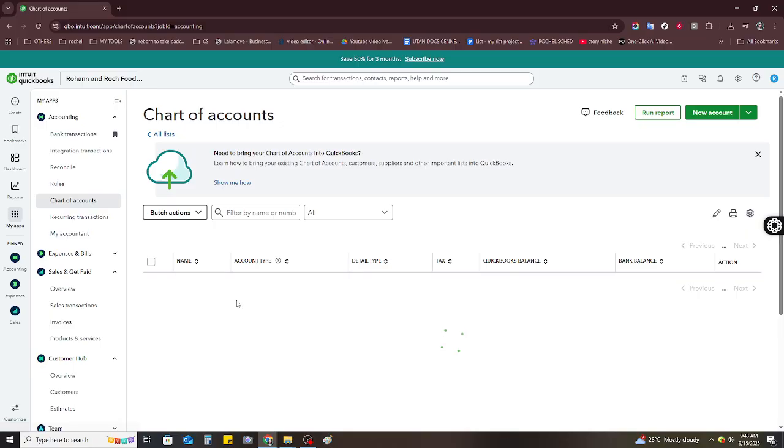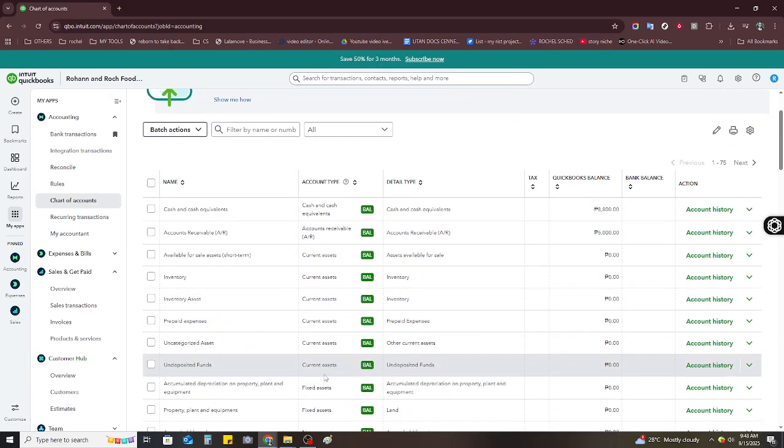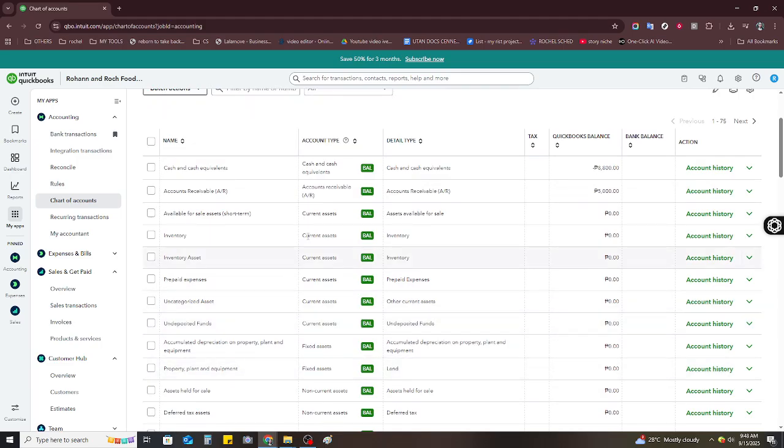Now that you have your chart of accounts in front of you, it's time to find the category you want to update. You can either scroll through the list manually or use the search bar at the top to quickly locate the specific account or category. Once you've found the one you're looking for, the next step is to edit it.